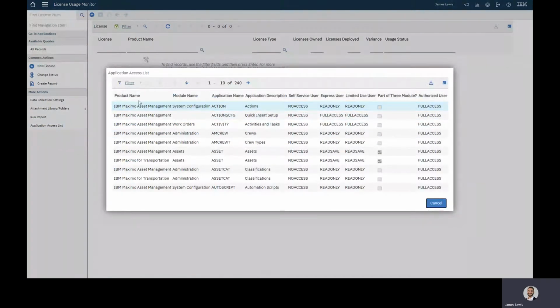This opens up a dialogue for the applications that are in Maximo. In our environment, we have the Maximo Industry Solution Transportation installed along with scheduler and calibration with the core Maximo application. Here in this list, I'm able to see all the different applications that are installed, what modules they exist in, the application name, the description that we know them by, but really what I'd like to point out are these last five columns.